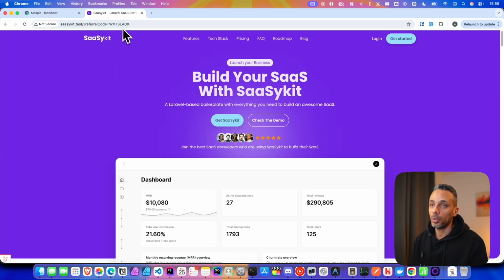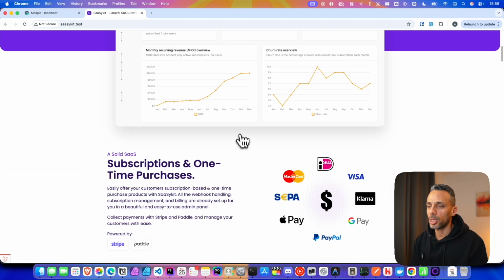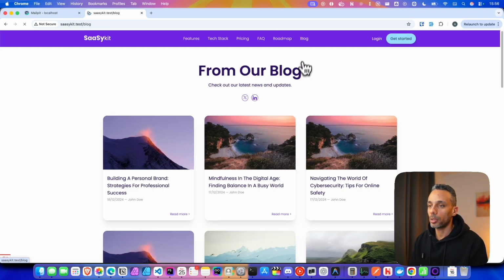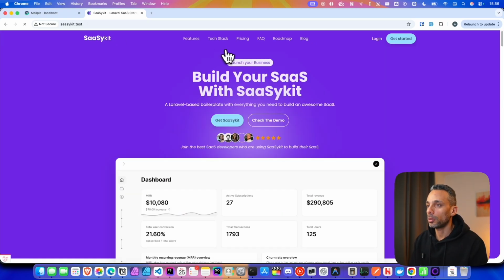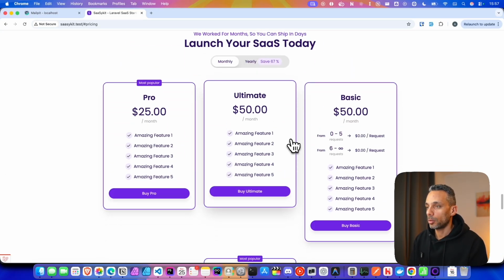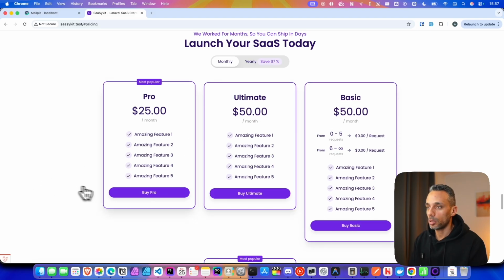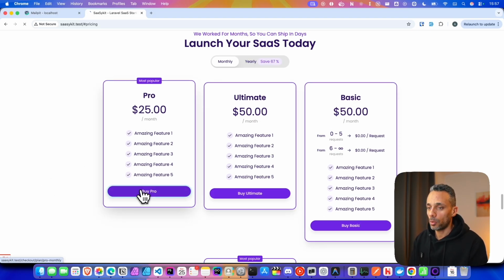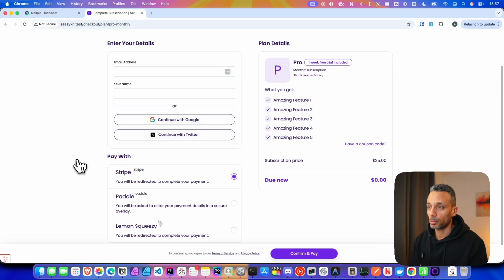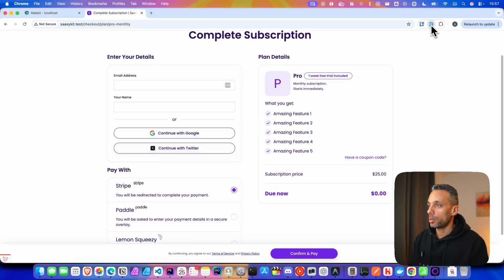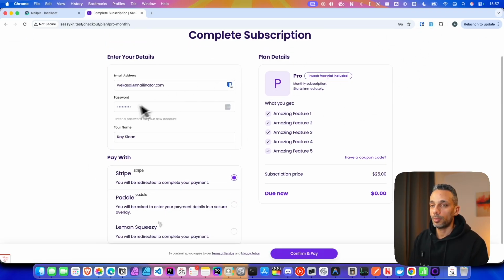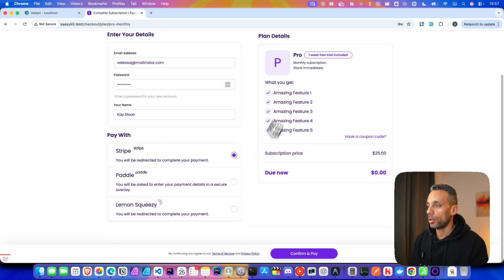The friend will open the website using the code and just go around, see stuff, and then if they decide to go for it, go for a subscription. These are some test subscriptions here. Let's say they want this one. Let's just create a user, enter some data, select Stripe, and go for it.